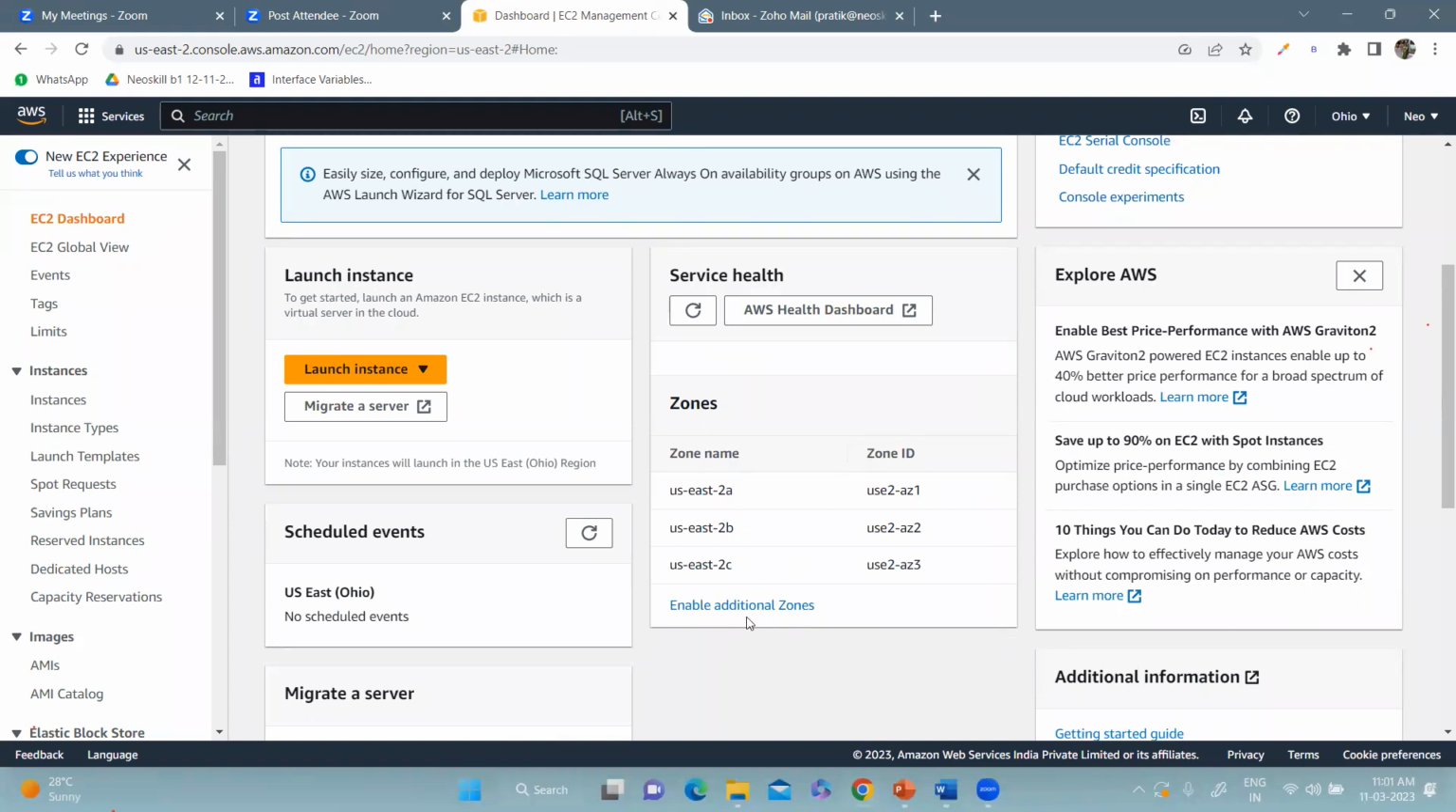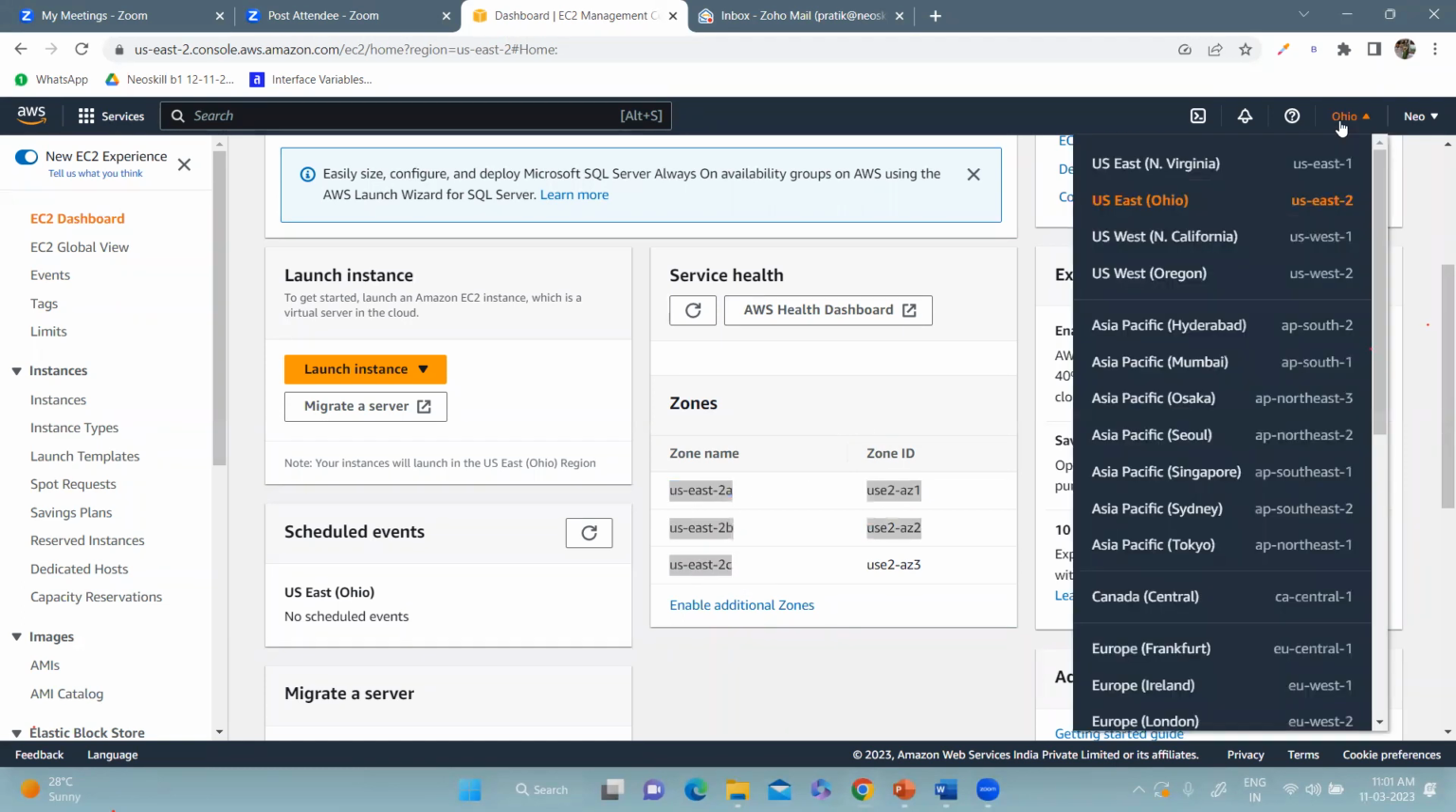It says enable additional availability zone. If you need, you can enable an additional availability zone. This is again a new feature added a few months back. So if you say, I need one more additional zone, you can enable that specifically as per your requirement. Let's say if I go back to North Virginia.